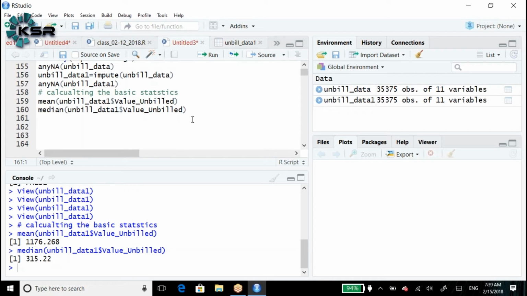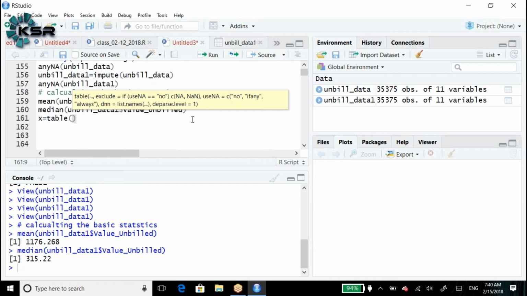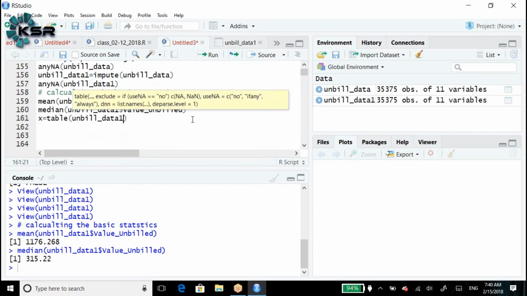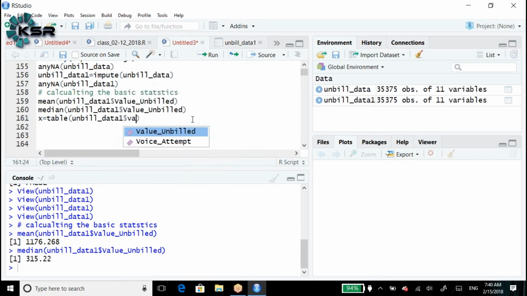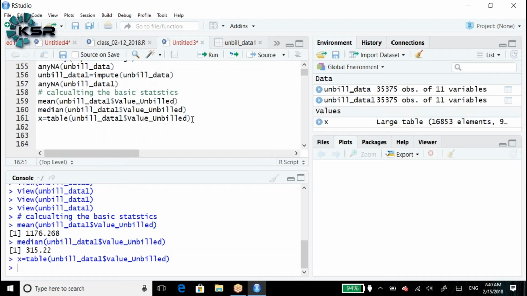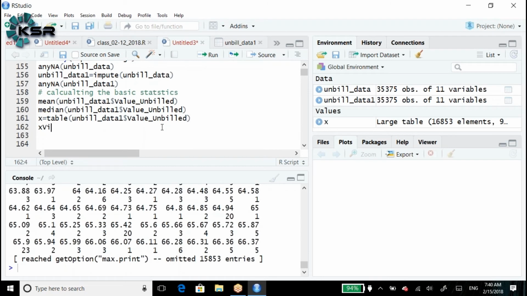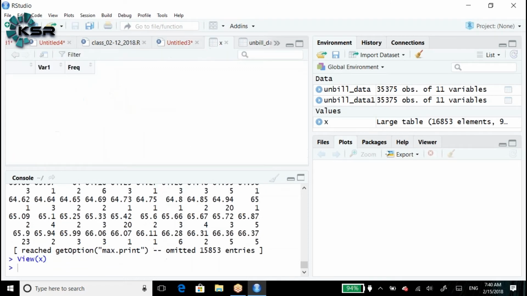So what we need to do is x is equal to table. The table function will give us the count of how many times a particular value is repeating. Here unbilled data 1 dollar value unbilled. Why did I mention the x? So these are the values. To check it, view is nothing but checking in the form of table format.